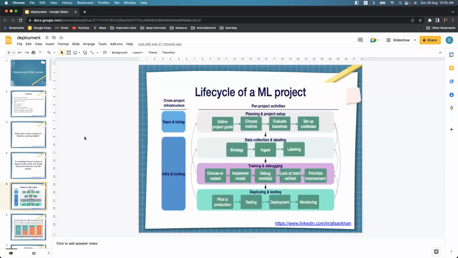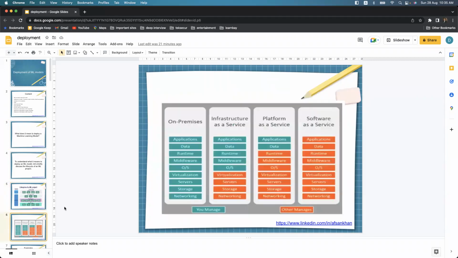So this is basically the life cycle of a machine learning model. You collect data, you train it, debug it, and you deploy and test it. So the first three shells that you can see, planning and project setup, data collection and labeling, training and debugging, this you do know. The last one, the green box, that is the part that we're going to learn today. Okay.